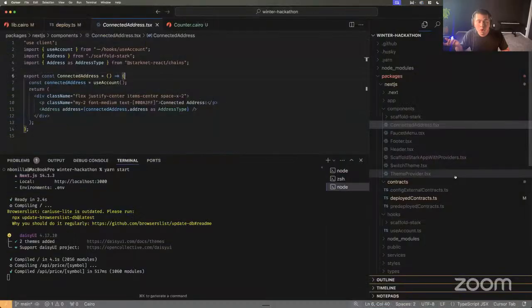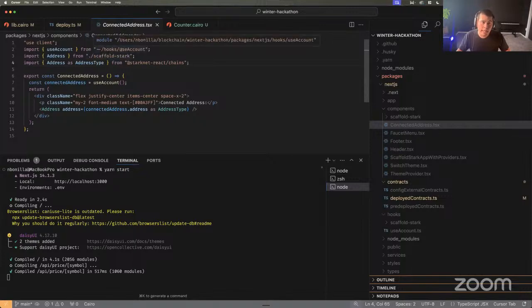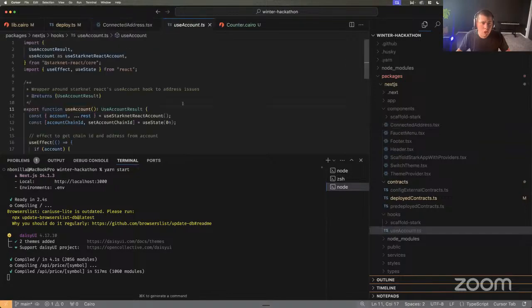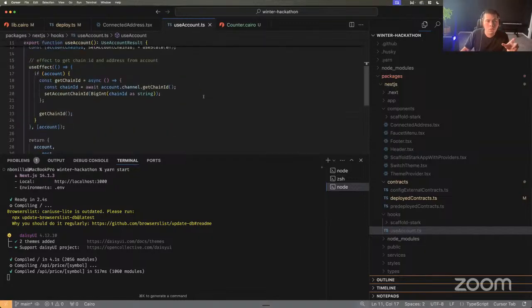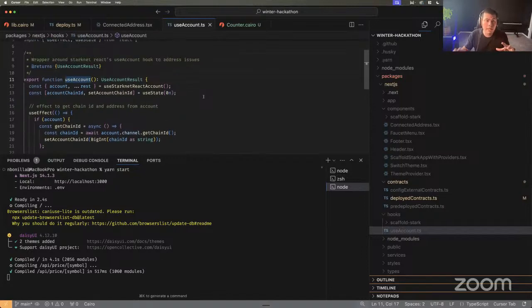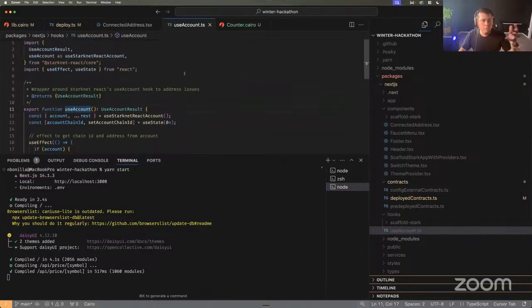And a coding representation of this is, for example, in this component, in connected addresses. In connected addresses, they are using Scaffold Stark, and they are also using useAccount. But if we go here to useAccount, they have a hook that is wrapping Starknet React in a simpler way, I would say, but more abstracted.